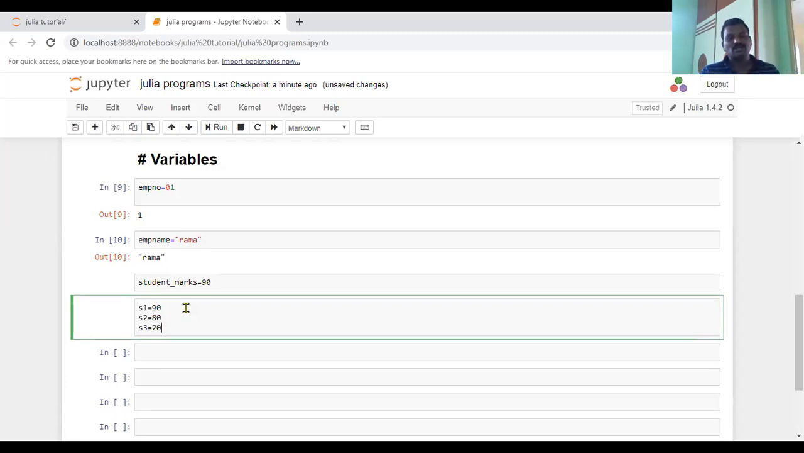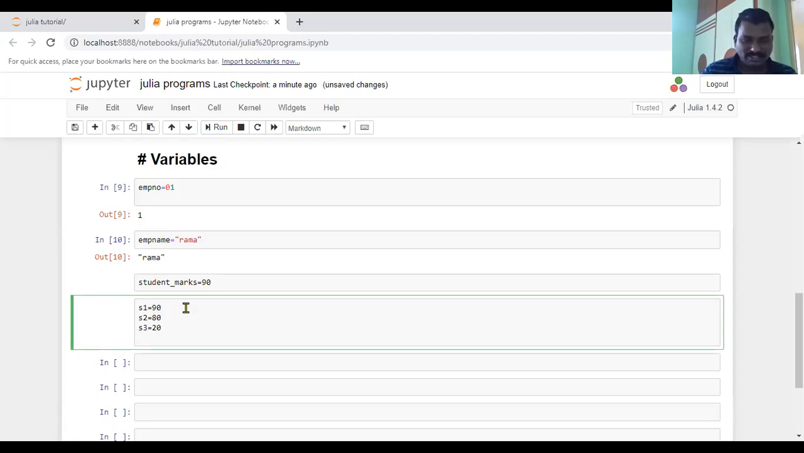Here, if you want to add all these marks, how can you add them? I am taking a total. Total is one type of variable here. Total equal to the sum, S1 plus S2 plus S3.